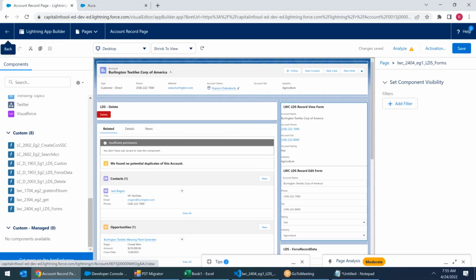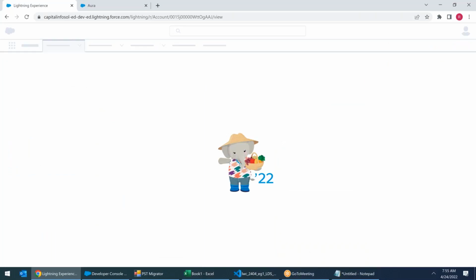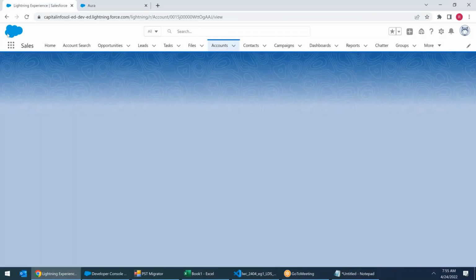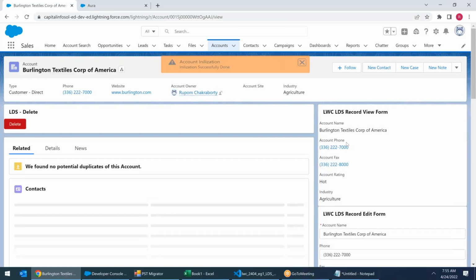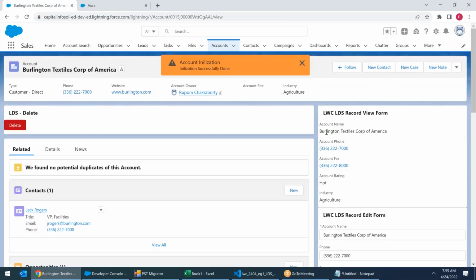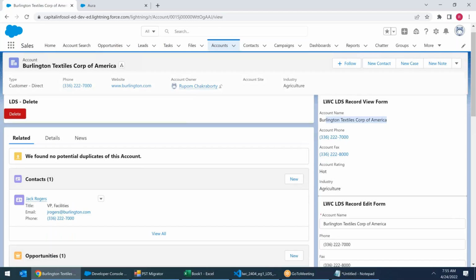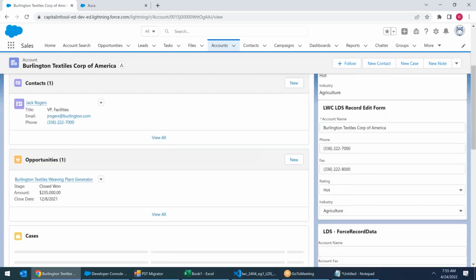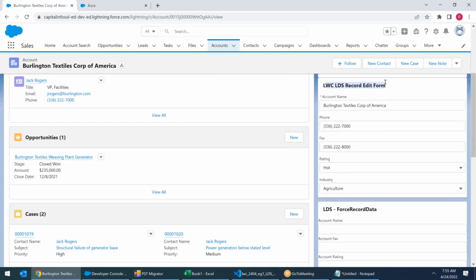I go back to my page. Now you see, the system picks up the record ID automatically. I'm in Burlington, and automatically this has been picked up. I'm in Burlington, and I can see that, right? Automatically the system has picked up Burlington. See, LWC.